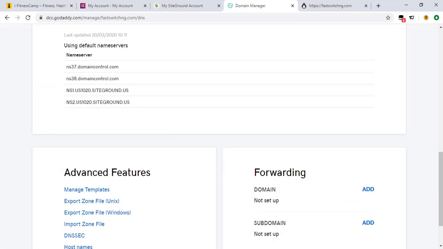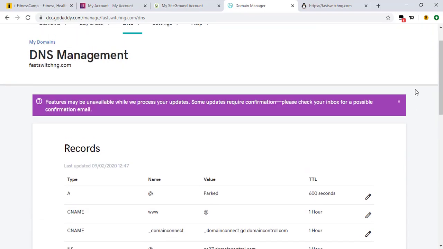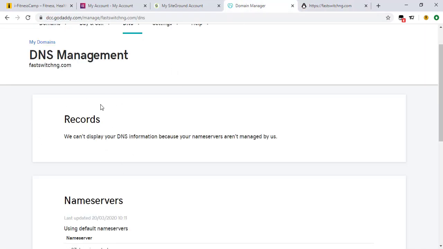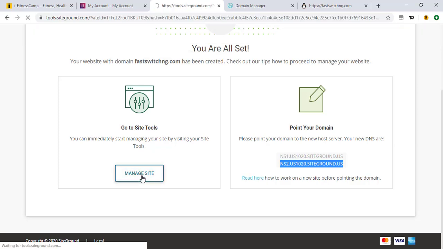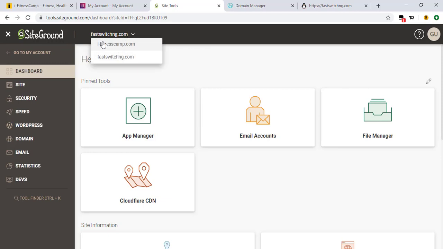So it might take a minute or two to completely render to SiteGround. So even if I click on this right now, it's still going to be blank because it's actually rendering at the back. But see, GoDaddy no longer has control over the domain because I've shifted it to SiteGround. So if you come back to SiteGround and click on manage site, now I have my iFitness and I have fast switch under this account as well.